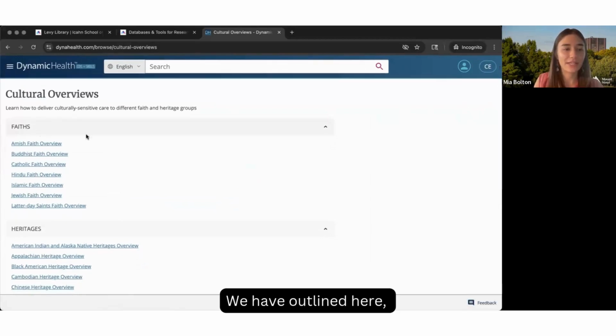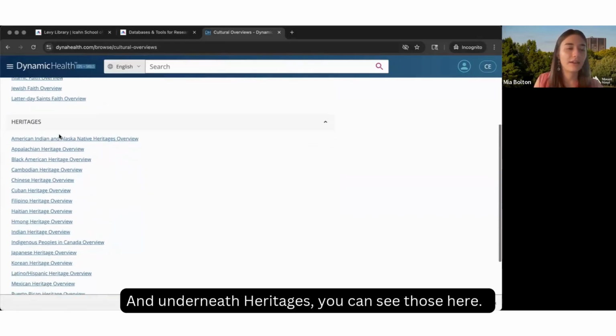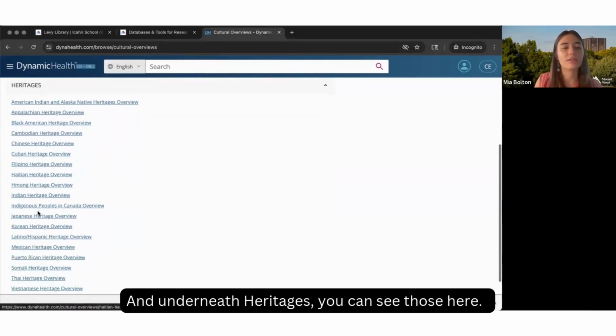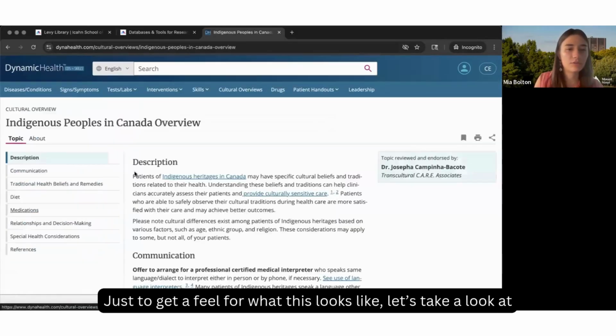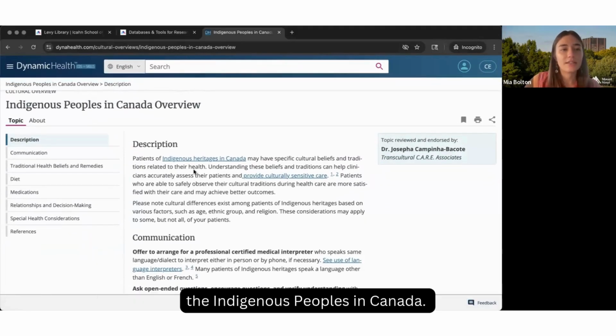So as I mentioned, cultural overviews is another great tool. We have outlined here different faiths and heritages. Underneath faiths, we have Amish, Buddhist, Catholic, Hindu, Islamic, Jewish, Latter-day Saints. And underneath heritages, you can see those here. Just to get a feel for what this looks like, let's take a look at the Indigenous peoples in Canada.